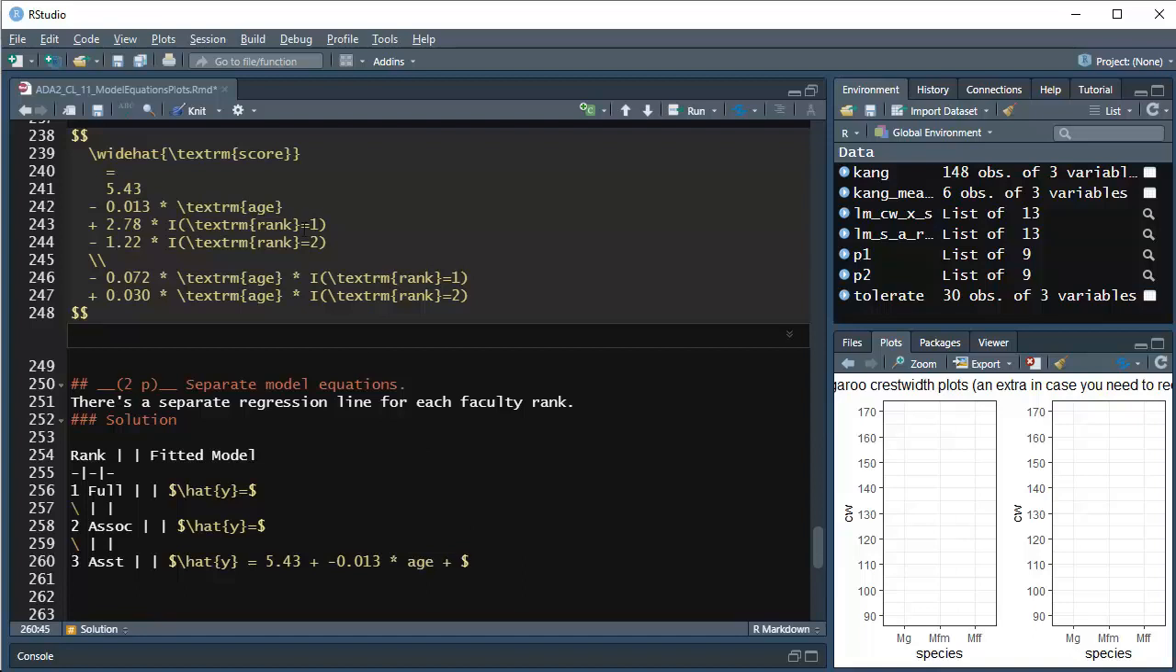And then, what else happens? So if rank equals 1, well, rank equals 3 down here. So rank equals 1, that's 0. Rank equals 2, that's 0. Down here, rank equals 1, that's 0. Rank equals 2, that's 0. So these other four terms don't apply. So that is our equation for the assistant professors.